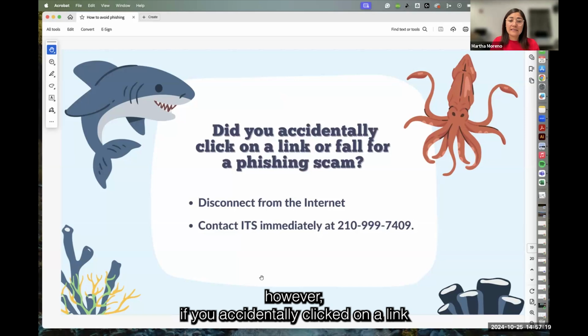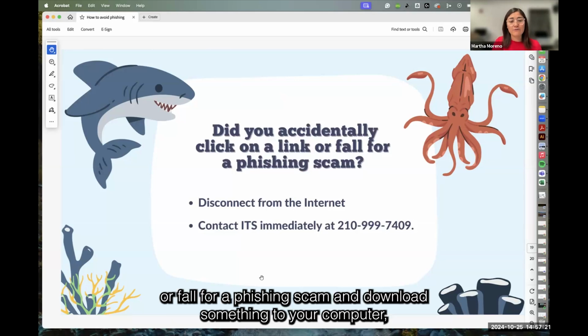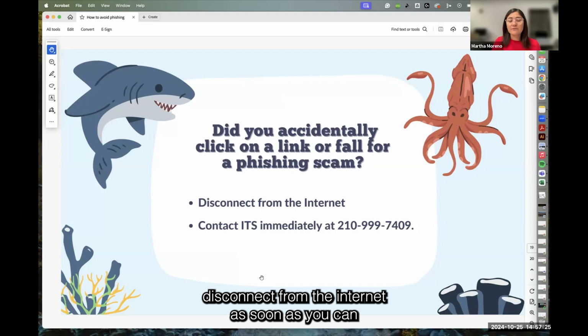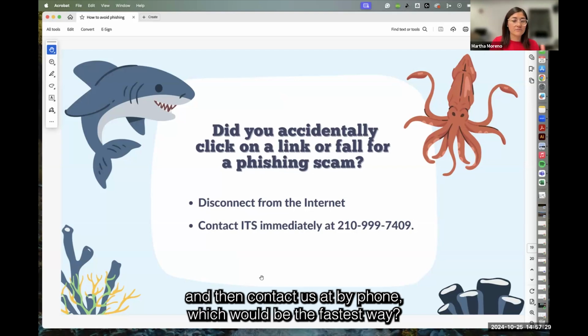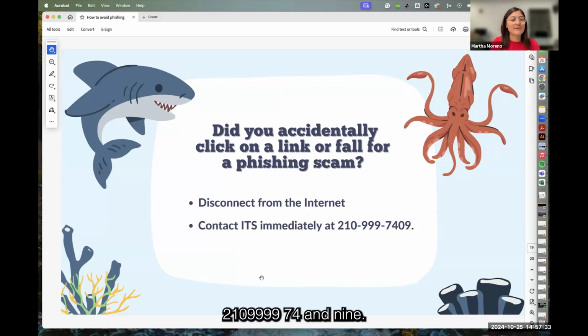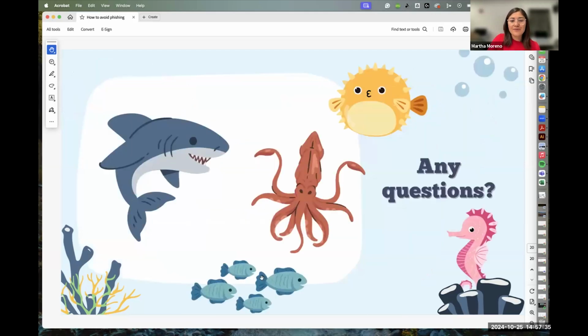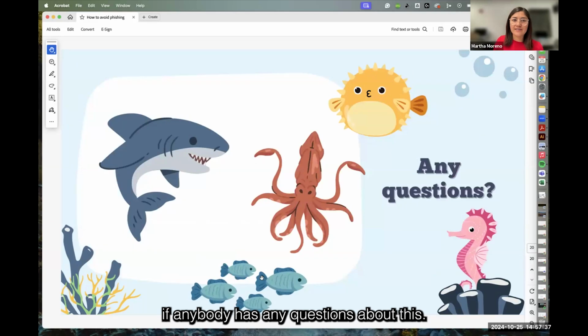However, if you accidentally clicked on a link or fell for a phishing scam and downloaded something to your computer, disconnect from the internet as soon as you can, and then contact us by phone, which will be the fastest way, at 210-999-7409. And then if anybody has any questions about this.